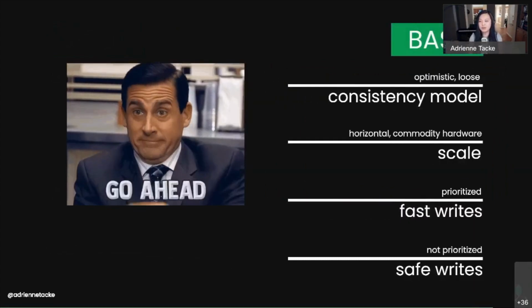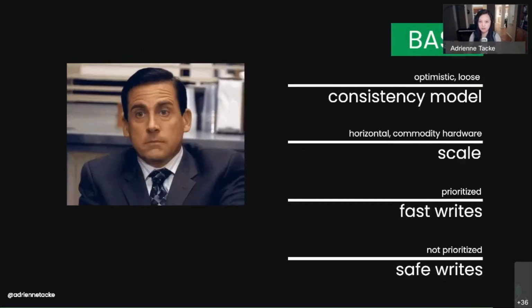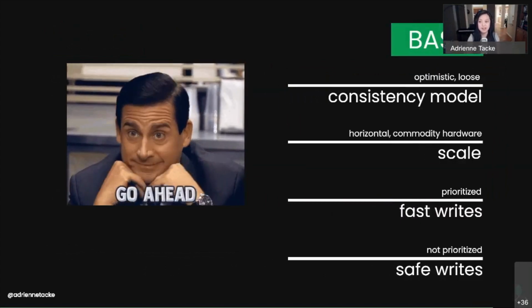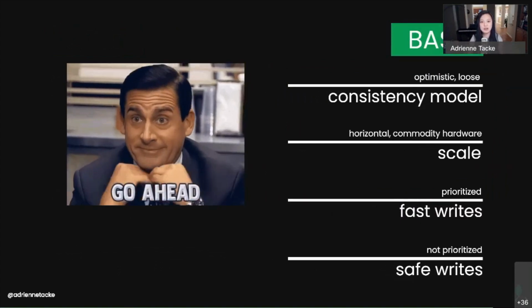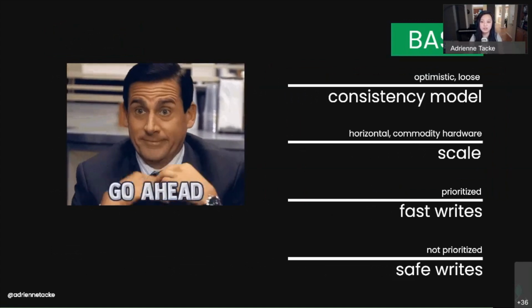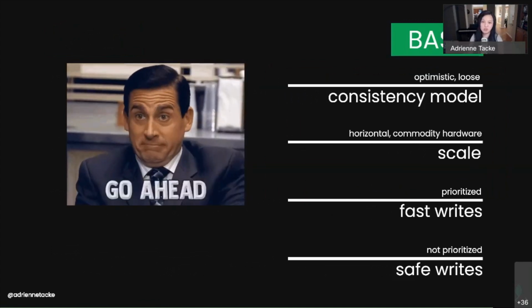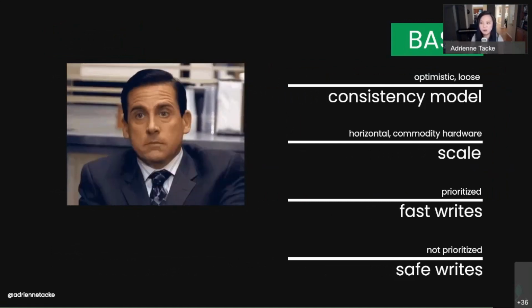Now, if you're thinking, okay, well, the system doesn't need to be that rigid. What we're building here doesn't really need that. What we need to focus on is fast writes. We need to prioritize how much we can write and how much we can get stored in our database. The safety of it is not as important. It doesn't mean we're going to neglect it. It doesn't mean we're not going to have it at all. It just means it's not a priority.